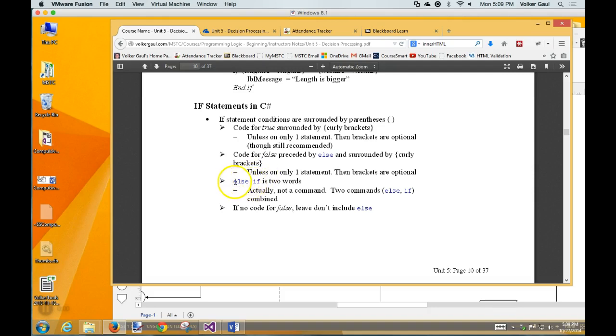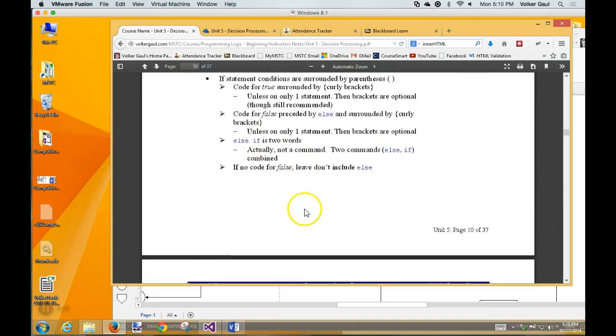C# allows you to enter else if with a space. That's not a command though. It's actually an else immediately followed by another if that's not indented underneath it. It's on the same line. Because of this rule, if there's only one statement, we can put else and if on the same line right next to each other. The if itself, all of it, everything in the true, everything in the false, the entire if is like this package. It's one command. So this is really an else followed by one command, another if. Don't need curly brackets for that. Makes it read nicely. Again, if you don't have code for the false, leave it out.